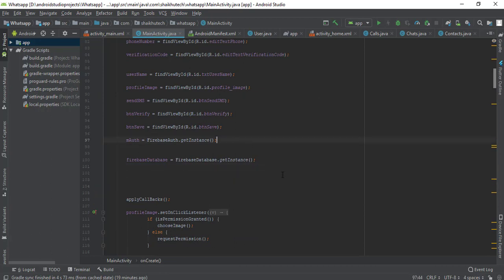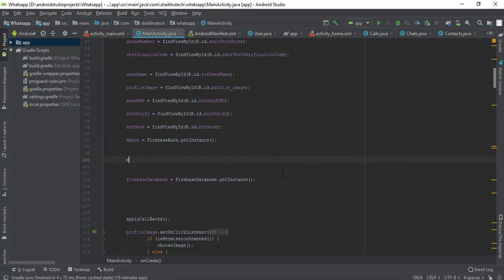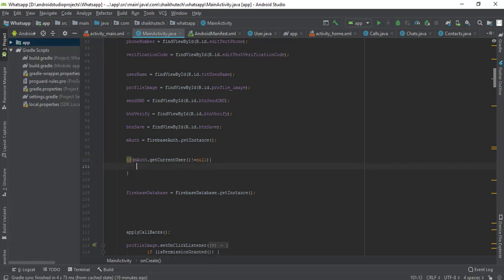Before anything, just call a function mAuth dot get current user. If this current user is not equal to null, that means that user is signed in, or that user's account has been created, so we don't need to log in again. We can just go to the home screen from here.